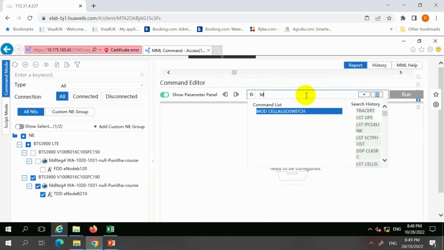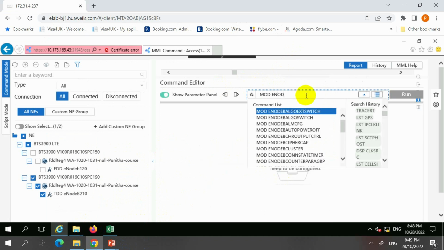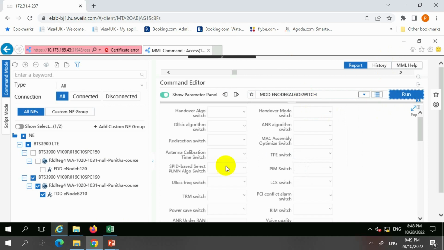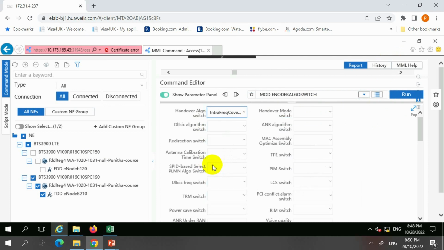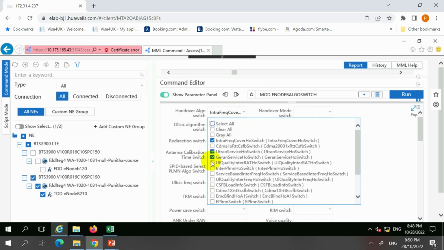So modify eNodeB algo switch. So we have the handover switch here, interfrequency, U-turn, GRAN, uplink quality. So everything is available here. So this is where you will configure the required handover mode that you are going to use. So this is what we have discussed earlier. So you can do the settings from this command.